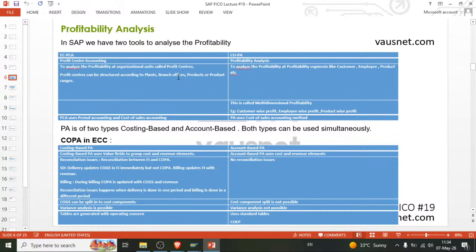So profit center accounting becomes a sub niche of profitability analysis. This is called multidimensional profitability, which when interpreted, for example, like customer wise profit or employee wise profit, product wise profit. So profit can be seen from various dimensions. Profit center accounting uses period accounting and cost of sales accounting, while profitability analysis uses cost of sales accounting method. So there is similarity, but the dimensions of course are different when it comes to approaching both of these.